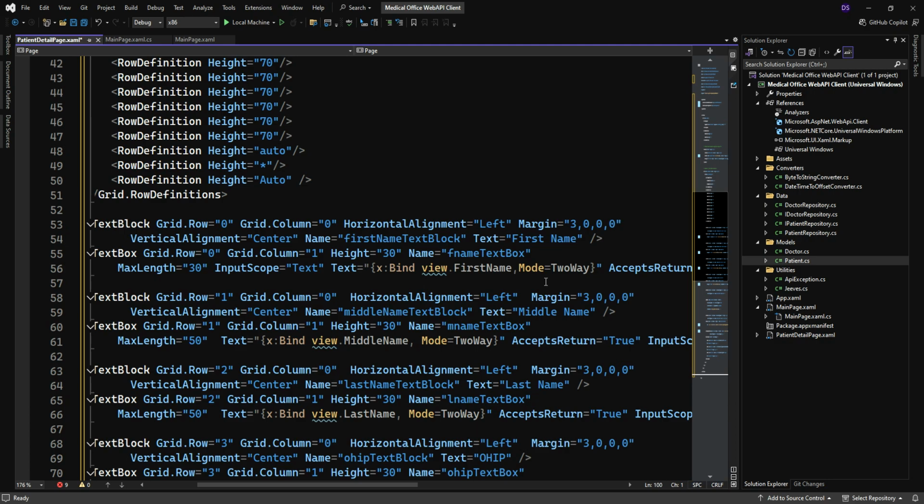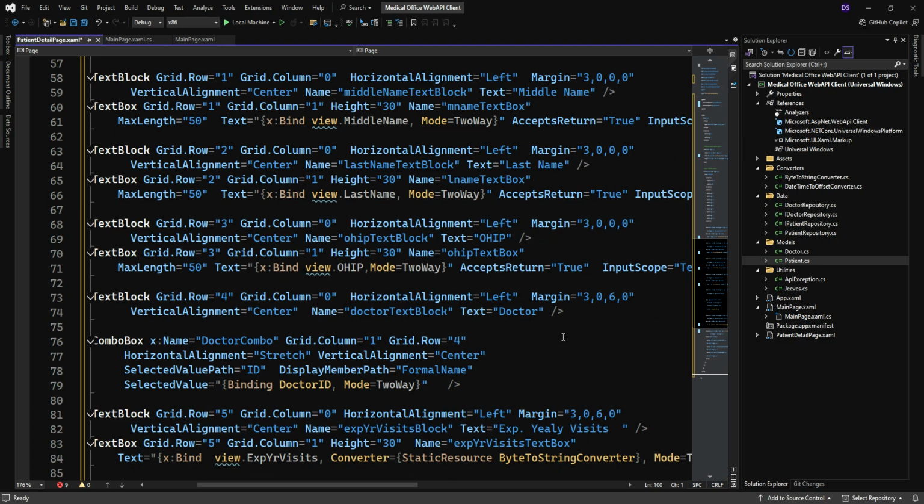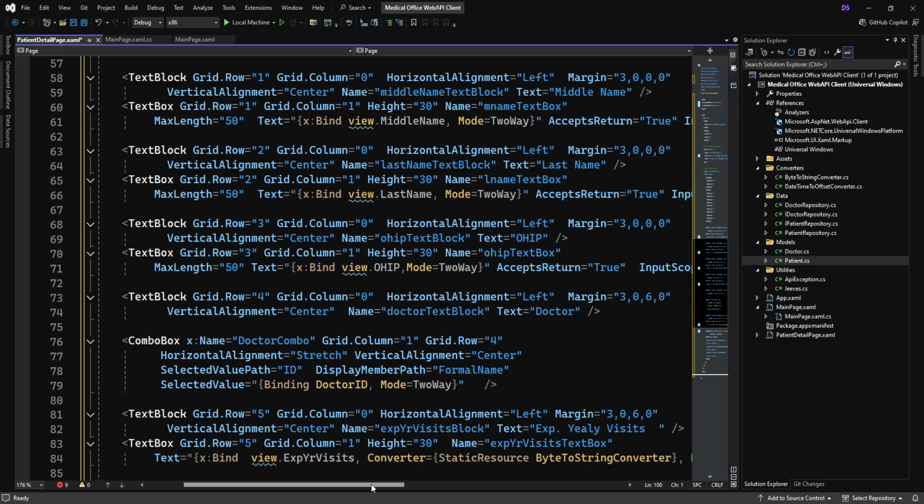So here's my binding expression, two-way, right? So changes I make get written back to the object, changes in the object would be presented in the view, etc. They get more interesting as we get down further, first name, middle name, last name. And okay, OHIP, that's straightforward. All right, so here's my doctor, right? So it's a combo box, okay?